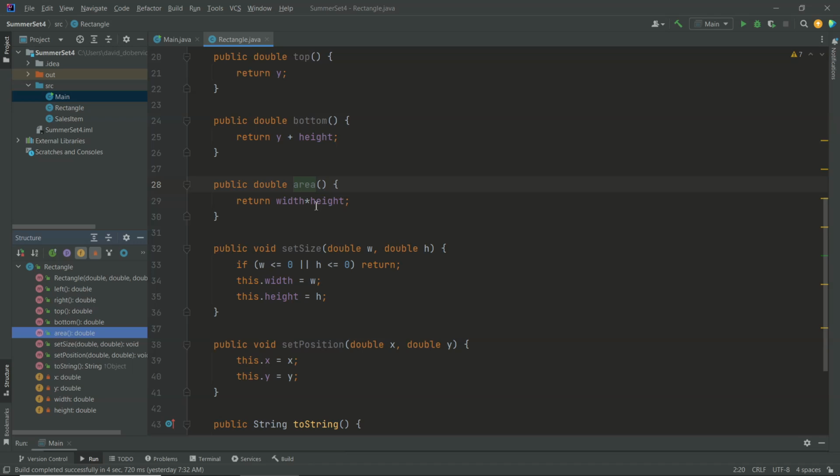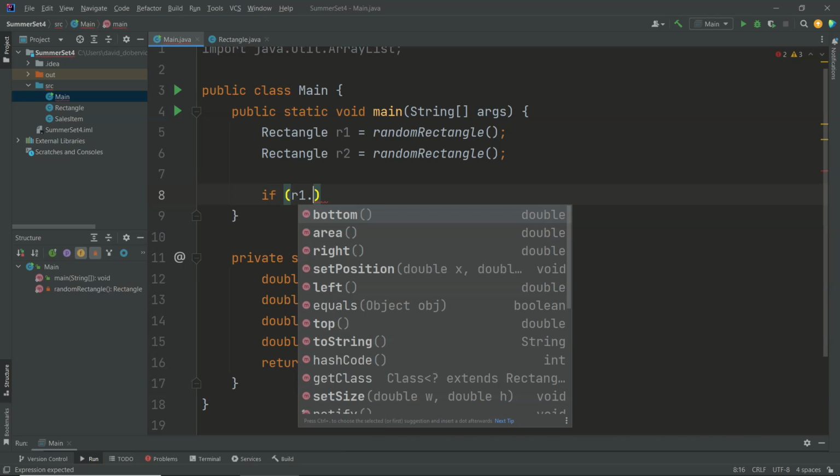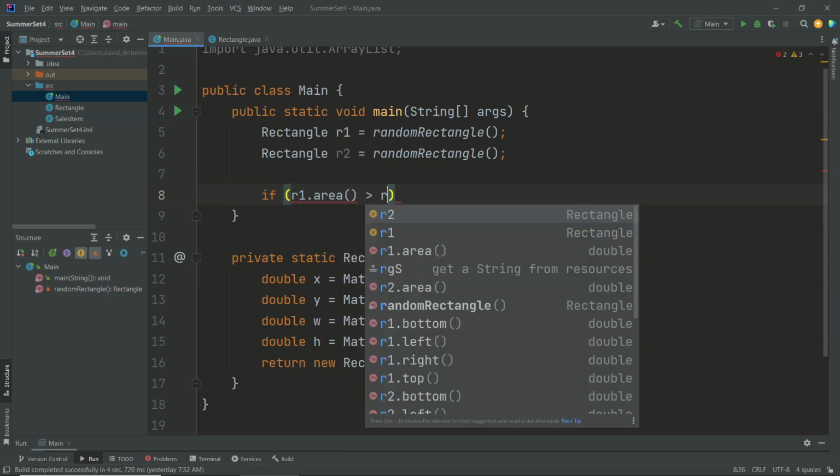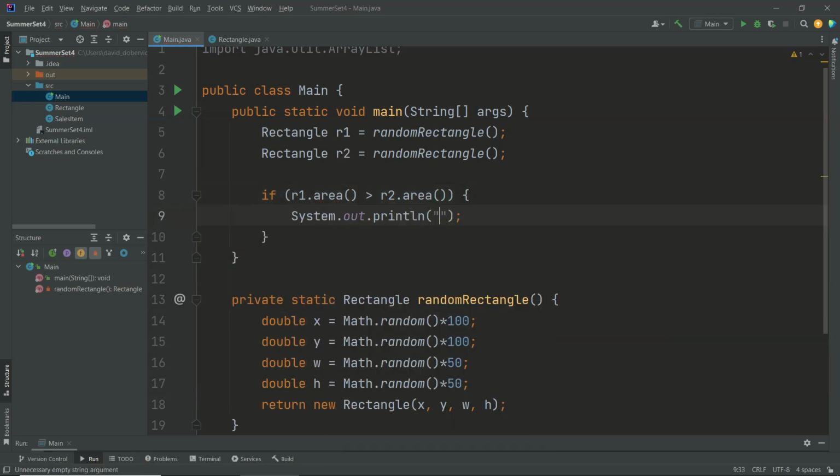as one of my methods that returns the area of the rectangle. And that seems like a perfectly great way to compare their sizes. So I'll say if r1.area is larger than r2.area, then print out, r1 is larger. Okay, and if you wanted to, you could test this. It would be pretty hard to test to see if it actually works unless you actually displayed r1 and r2's actual areas, so you should add some more print statements.